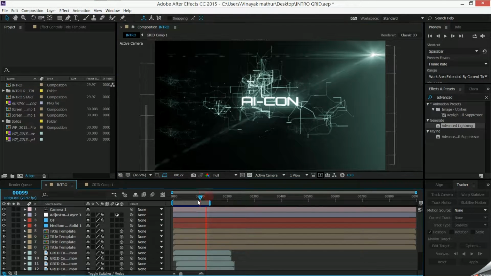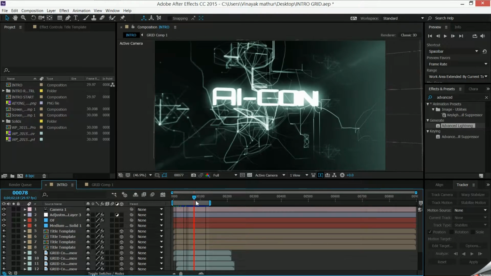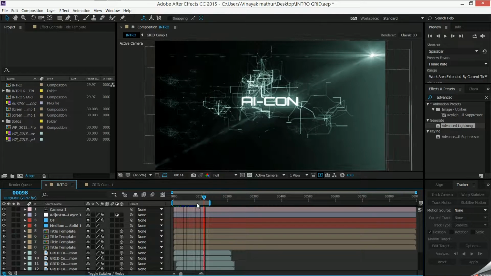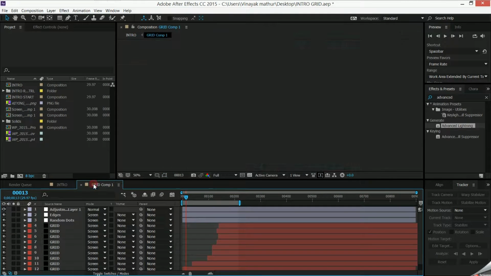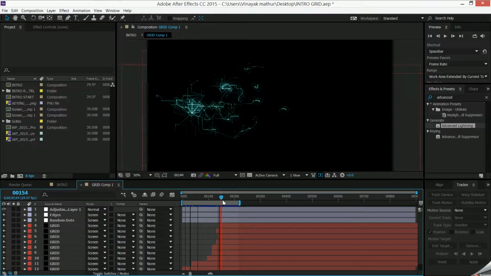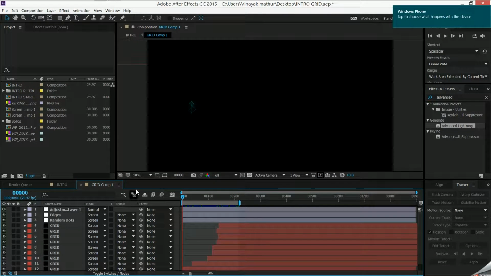So this is the one I already created with some optical flares and camera movement in a 3D space, and this one is just the grid, evolution of growth of the grid. So let's get started.